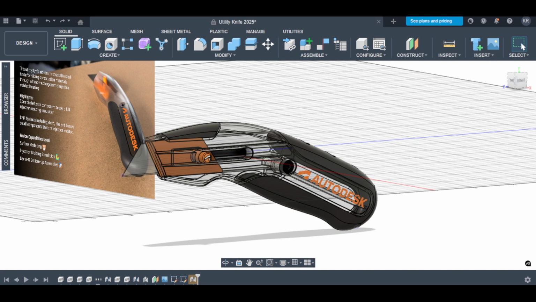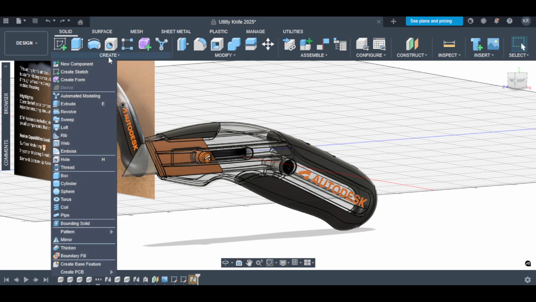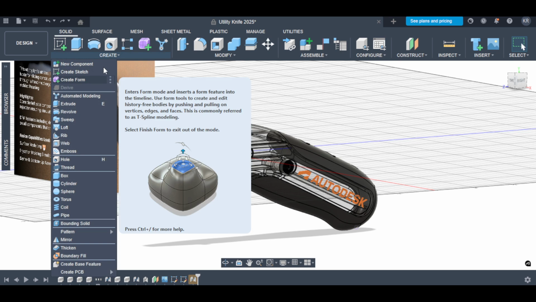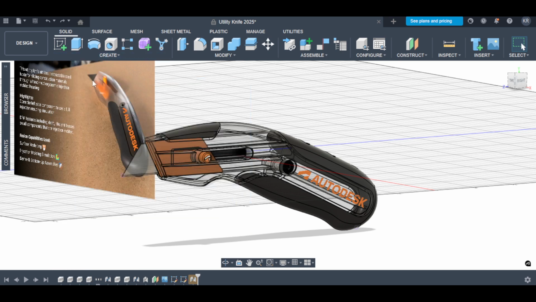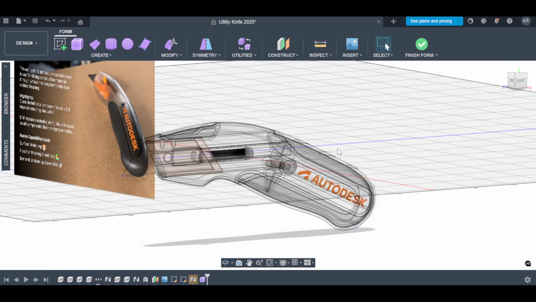We'll begin by moving into the Form workspace. In the Solid tab toolbar, click the purple Create Form icon. This switches you into a sculpting environment designed for smooth, editable forms. You'll notice the interface subtly changed to indicate you're working with form tools, which is exactly what we want for a subdivided shape that remains flexible.